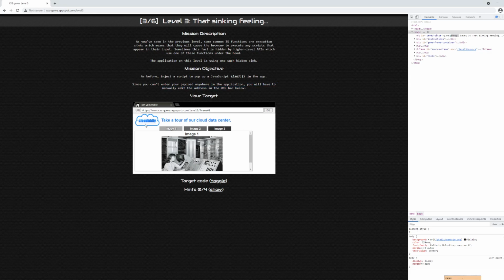So this is called Cloud Diddly. That's an odd name for an application. And it says take a tour of our cloud data center. And it has image 3, image 2, image 1. So this is a cloud data center from, looks like, I don't know, 1965. And these computers probably took up a whole room and had, like, I don't know, not even a megabyte of RAM. Okay, cool.